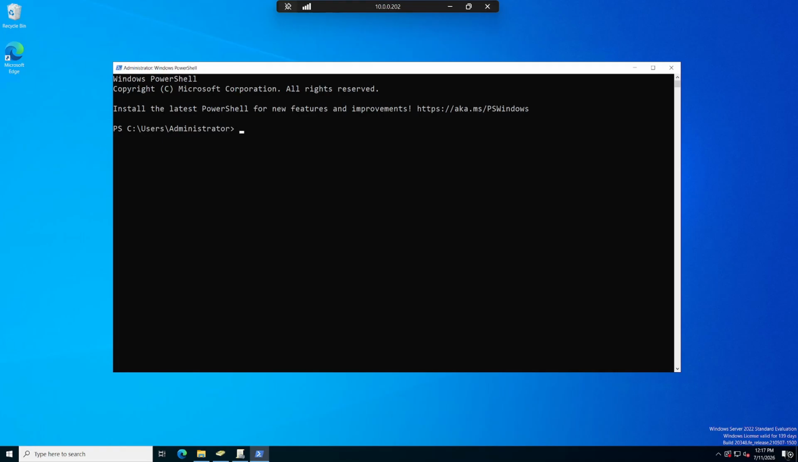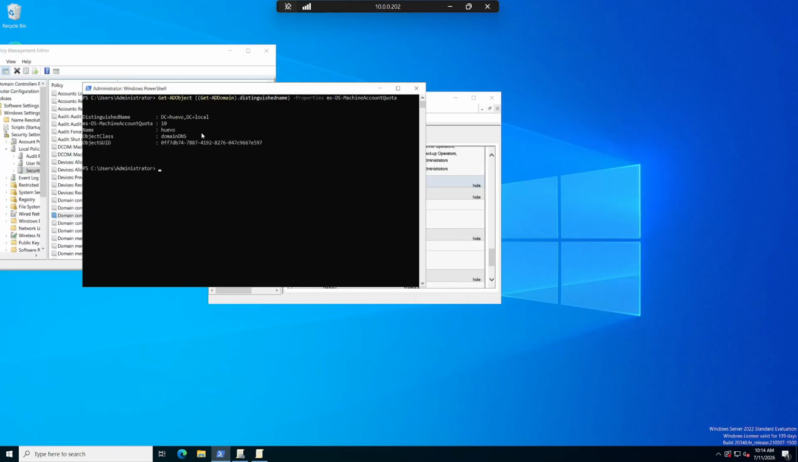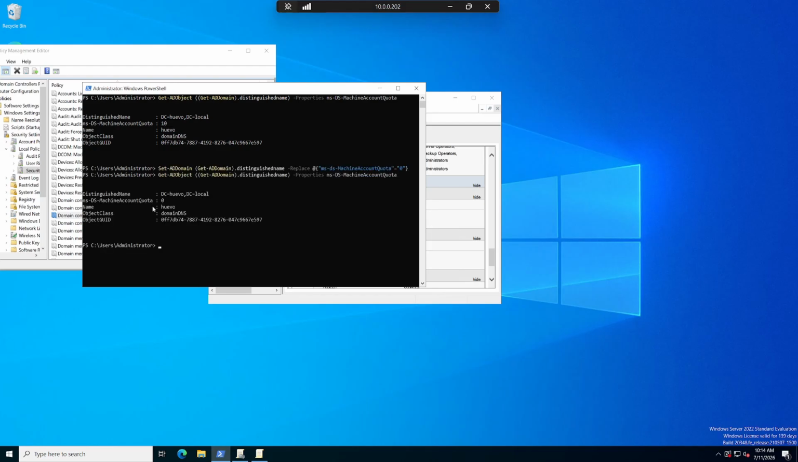How are you going to fix this? First, query and find out what your MAQ is. Second, run this command that sets it to 0. And then third, audit it afterwards.